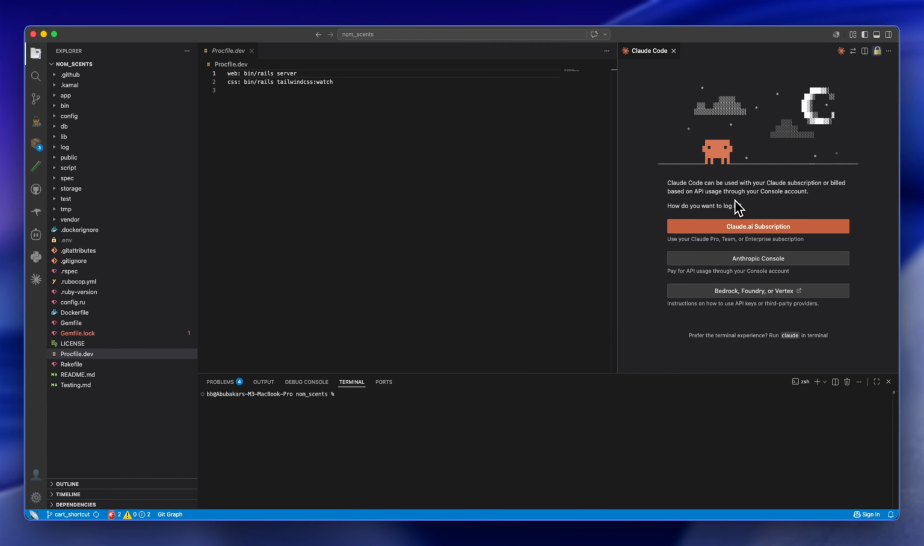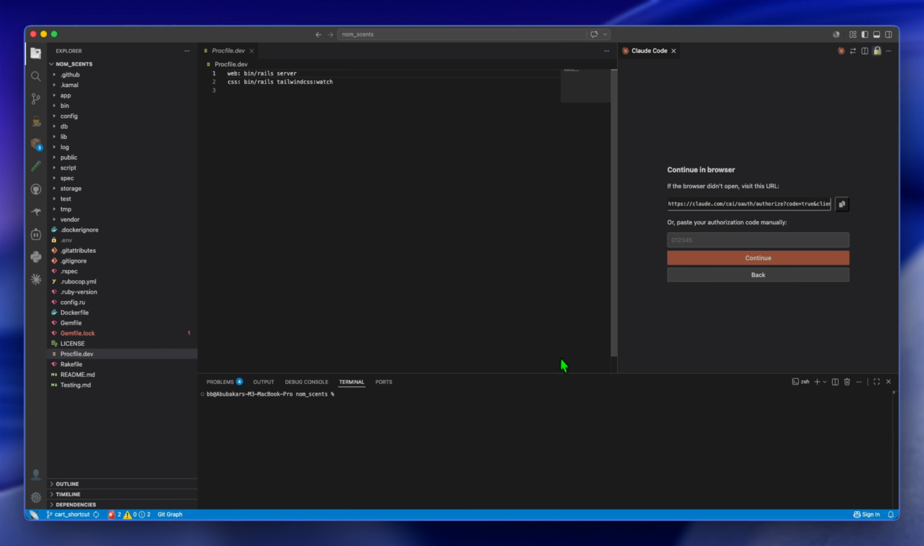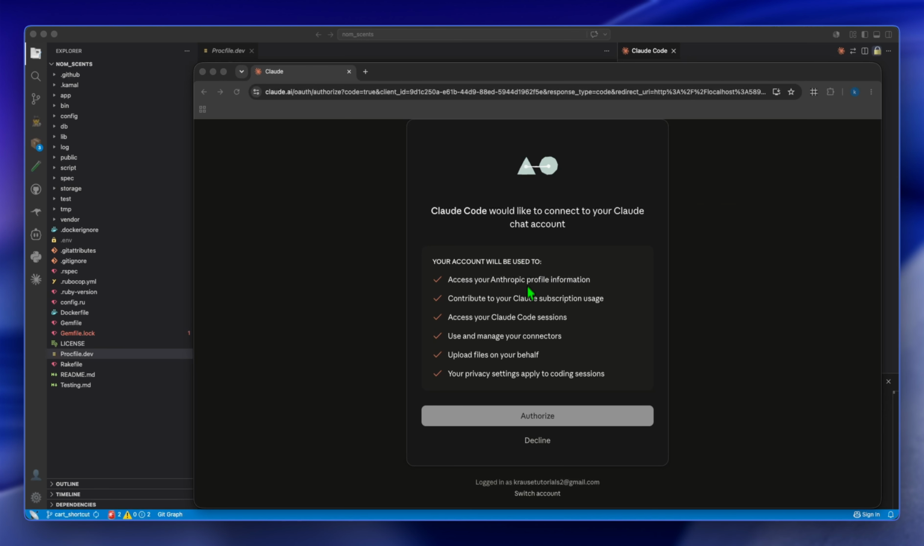Now, it's gonna ask you to sign in, and what you want to do is you want to sign in with your Claude subscription, with the one you got on the web. So we're gonna click on this, and we're gonna click on open. Now, as you can see, it's open here and it's asking for us to authorize VS Code with our account. So we're going to click on authorize.